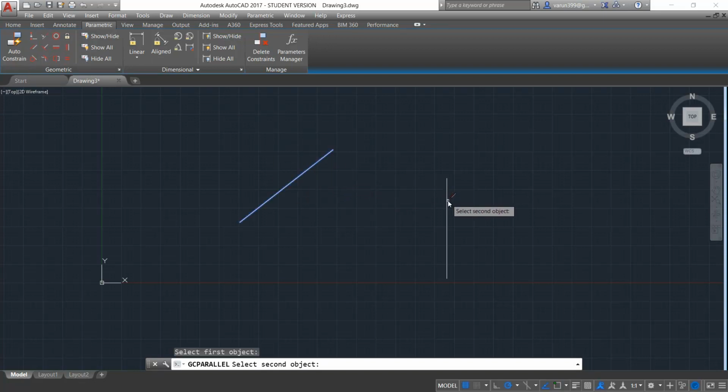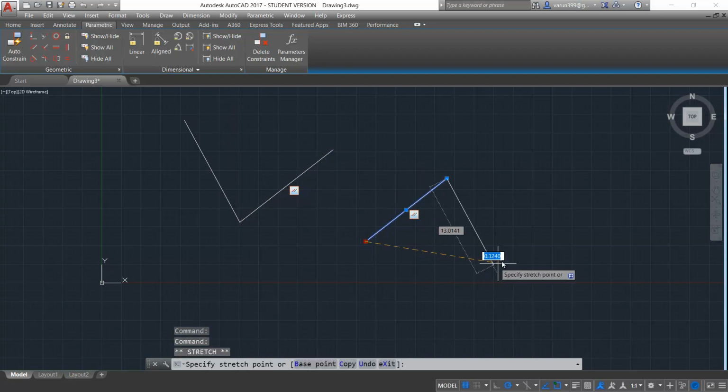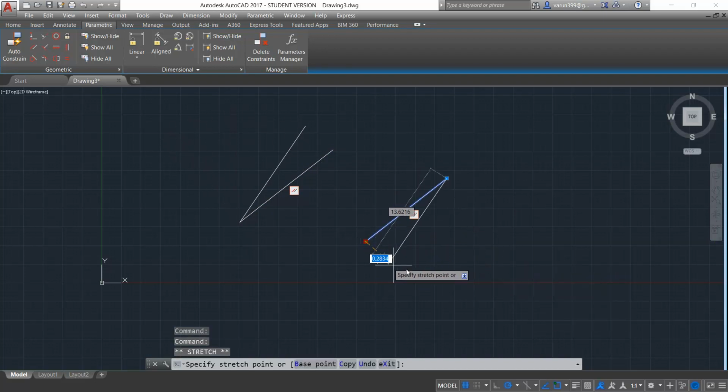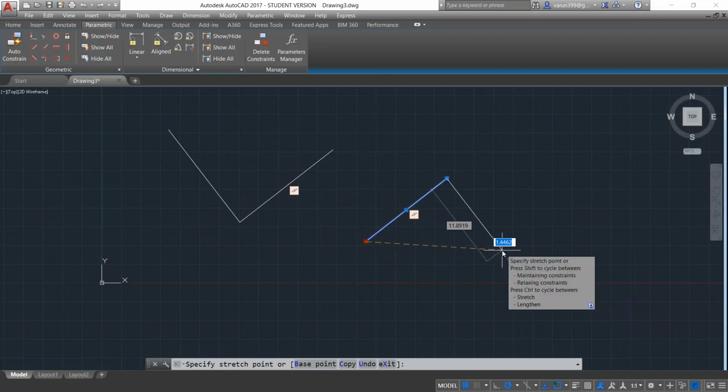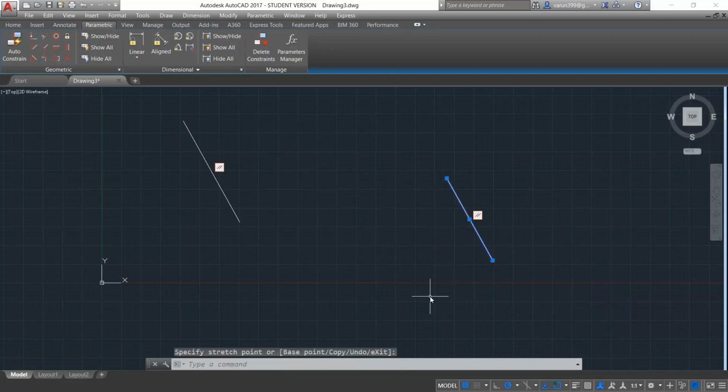And you can select the destination object which you want to make parallel to. So I will select this one and it automatically becomes parallel. So that means when I rotate like this, it rotates with the parallel option like this. So it's very beautiful when it works with that constraint.